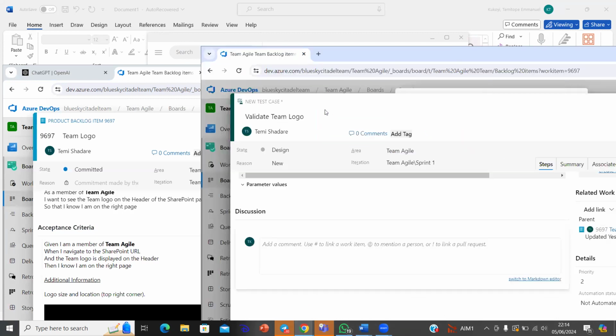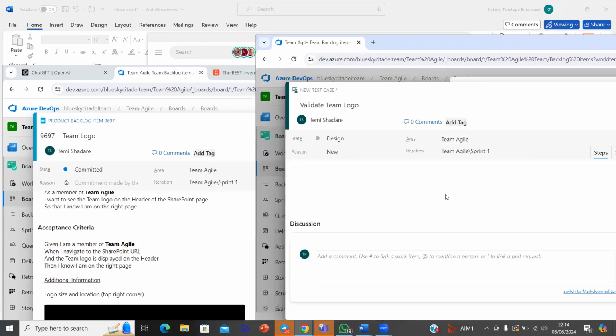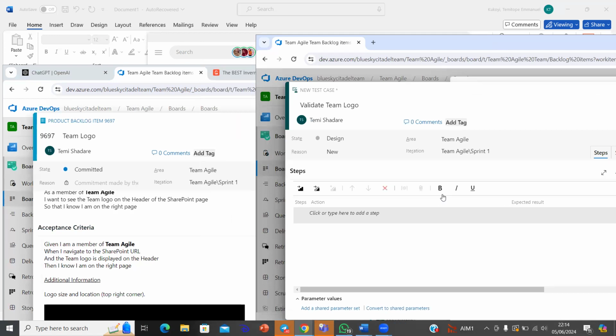Where you have the caption. No, scroll up. You don't have to move the tab, you just have to scroll up. Well done. Thank you. Now start typing. Type all what you have here on this action. No, start from where it says click or type. So you type: given I am a member of Team Agile.